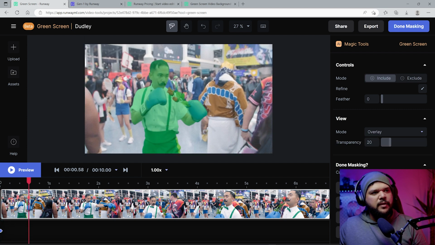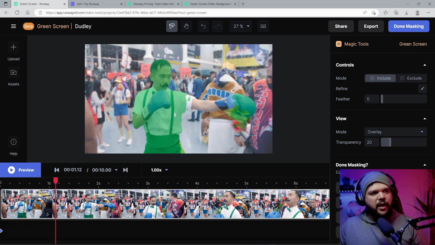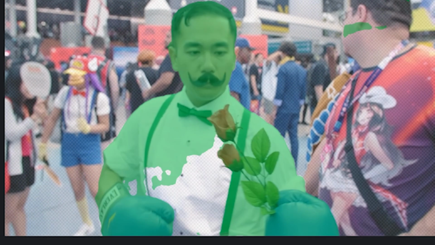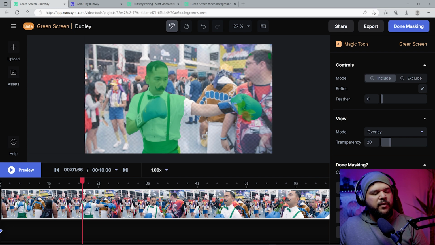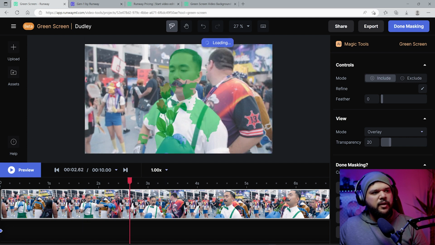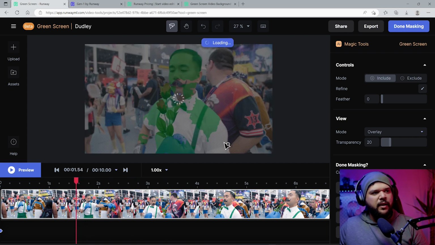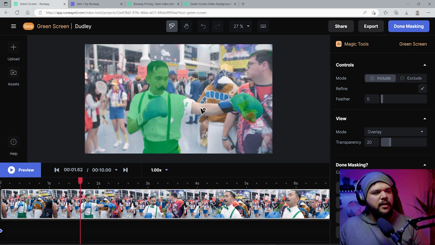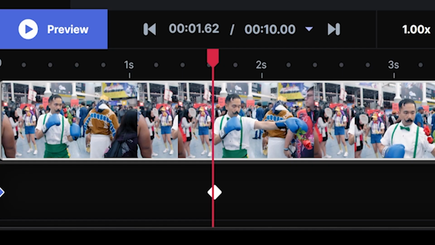You wanna keep going and see where the masking loses track of your subject. So here you start to see that it's starting to lose track. The great thing about Runway's green screen feature is you can go to some point where it's not masking anymore and just select the area that is missing, like in this case his arm. So I can select this arm right here, and every time you make a selection or any kind of change, a keyframe will be created which will save those changes.